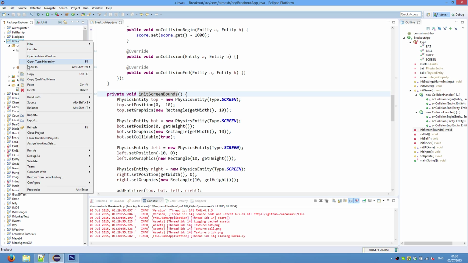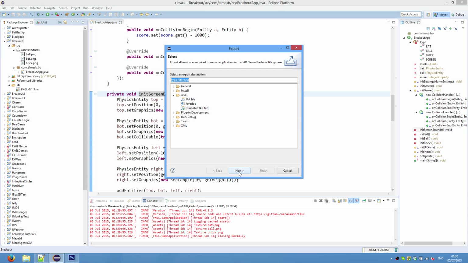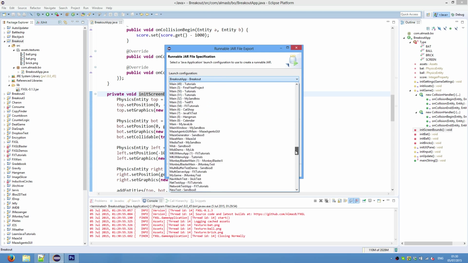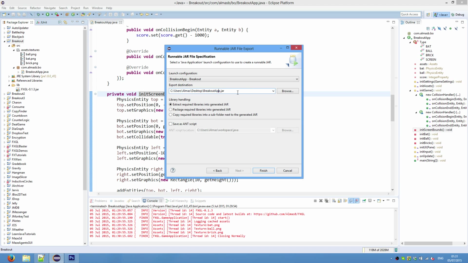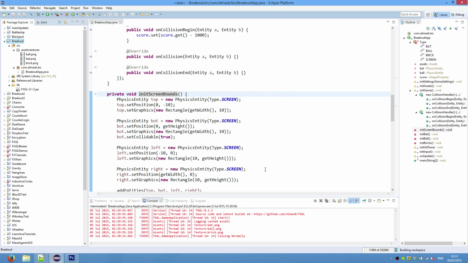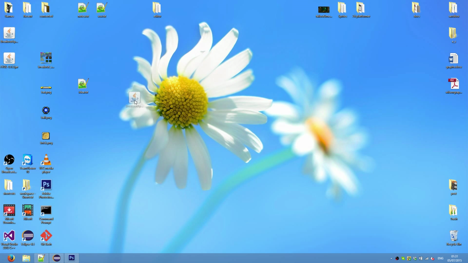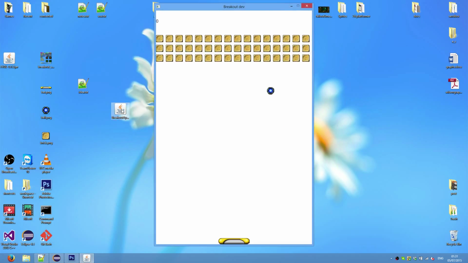So right click on your project, export, runnable jar file, next, select, find your Breakout app, which is either here or somewhere at the bottom. So Breakout app, select that. The export destination is desktop for me, and you can rename the file if you want to. Extract required libraries should be selected, and click finish. This will generate a jar file on your desktop, which you could simply double click and run the game.